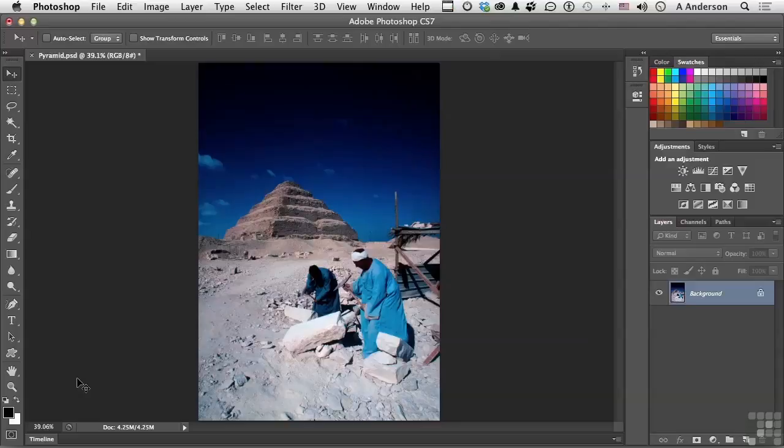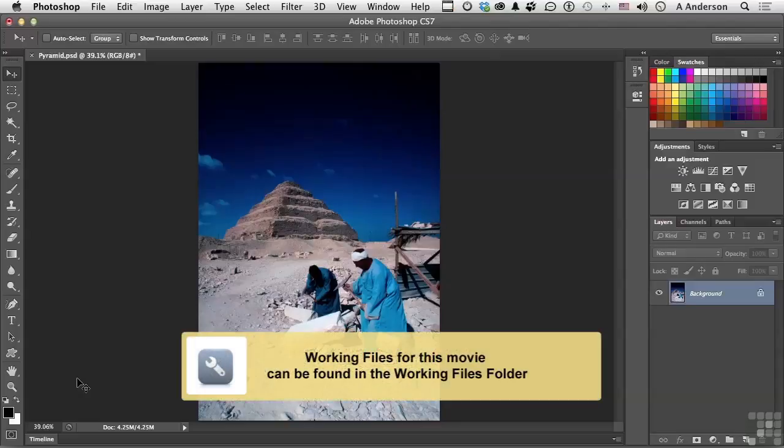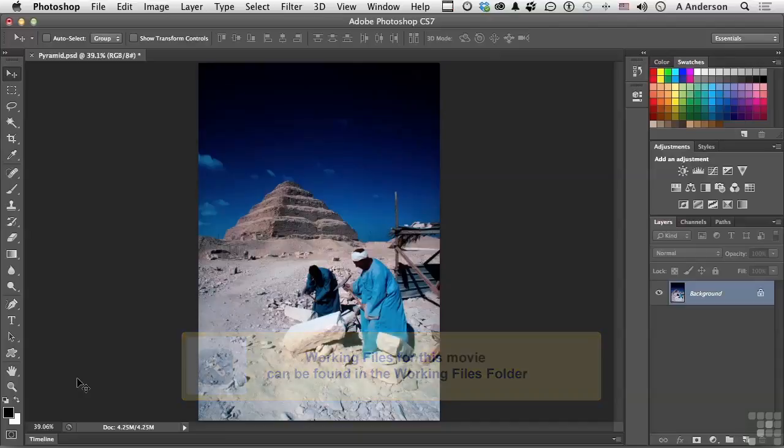In your working folder, you will find an image called pyramid.psd, and I can't believe this image is over a quarter of a century old. It was done with traditional film and digitized later in its life. Now, I like the image, but I don't like the sky. It's too dark. I want to fix that.